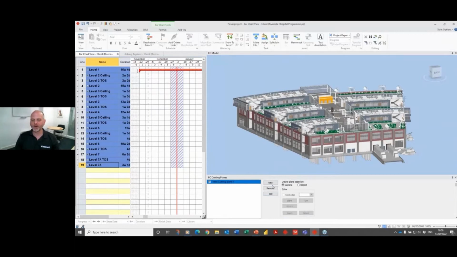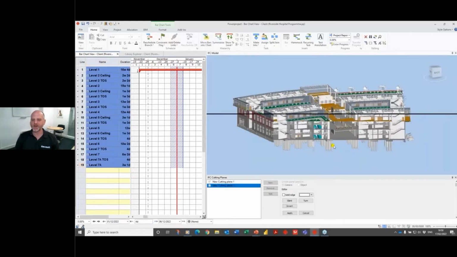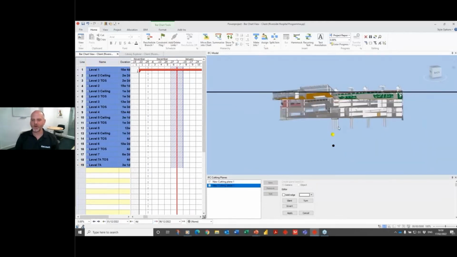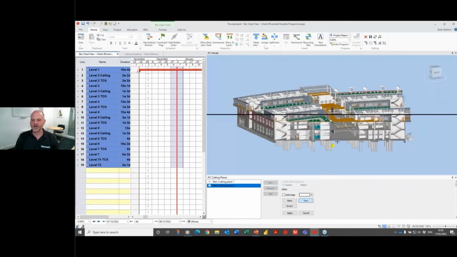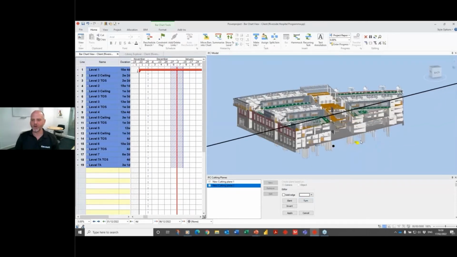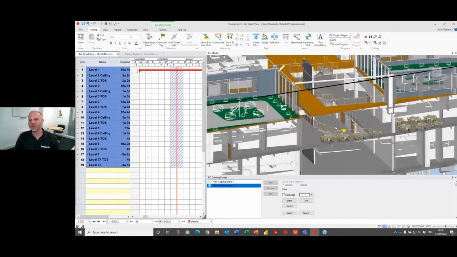I can actually add more than one cutting plane. So if I also want to slice along the side of the building, I can do that as well. Again, by tapping on the model and choosing this yellow arrow, pulling backwards and forwards until I get my cutting plane at the angle that I want. So I can perfectly show both the top taken off this building and the front of it.